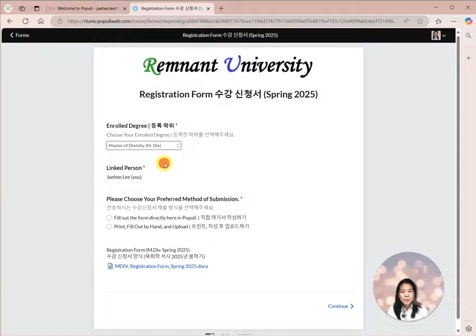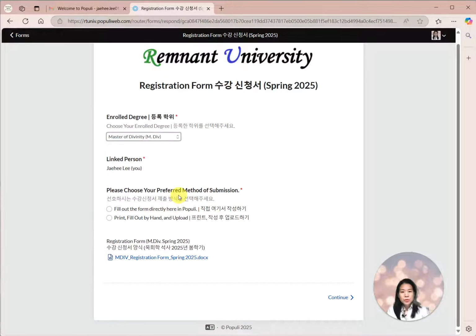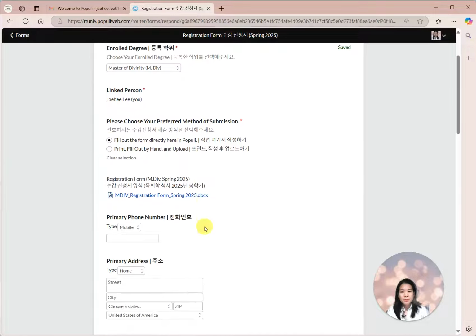And then here I will select the degree that I am working towards, which is the Master of Divinity. And also choose the preferred method of submission, either fill out directly from the Populi or print, fill out by hand and upload. Here, I want to fill it out directly here in Populi.